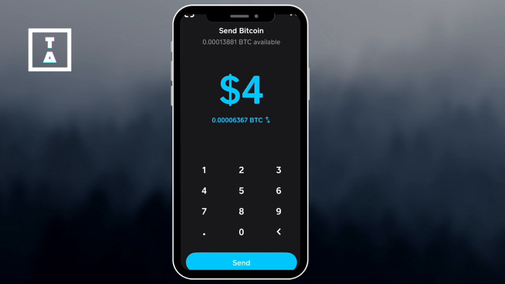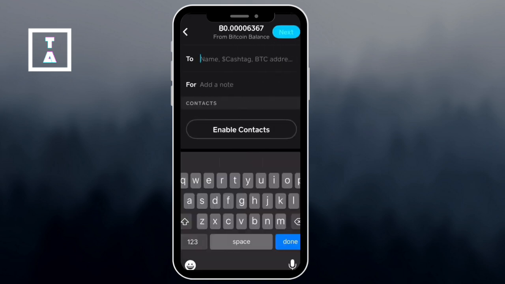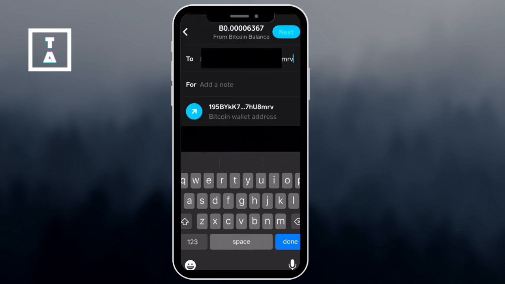Then after that, go to the Bitcoin section. Then tap Sell if you want to sell the Bitcoin. Choose the amount to sell or tap the three dots to enter a custom amount, then tap Confirm. Then the amount will be converted to USD and added to your Cash App balance.